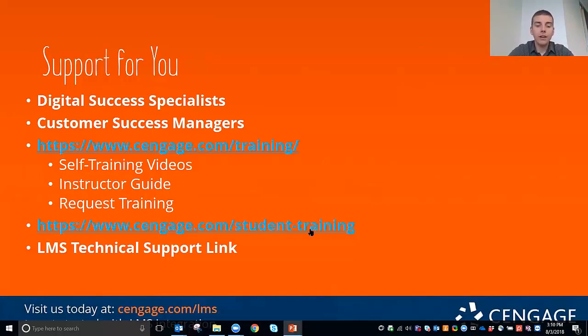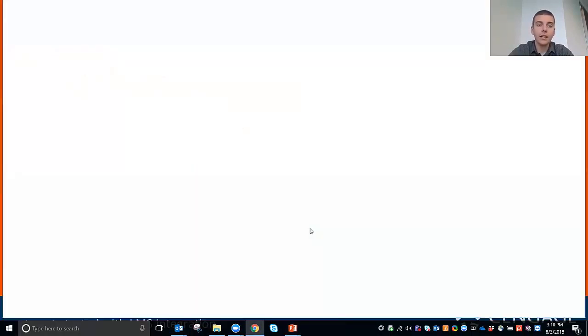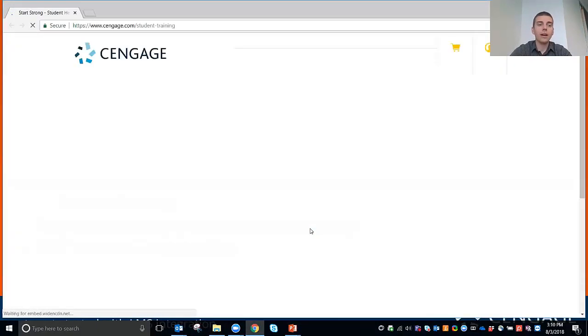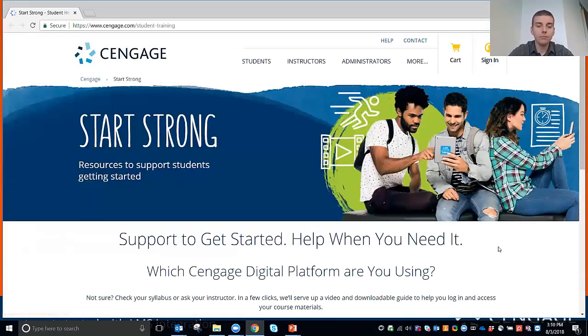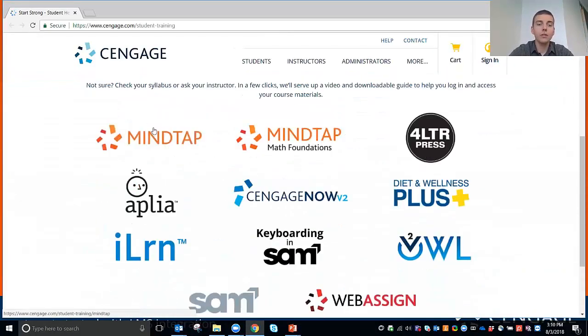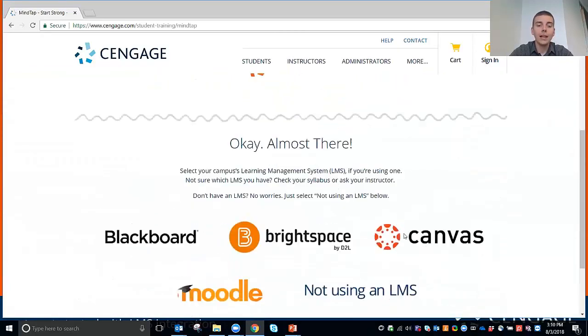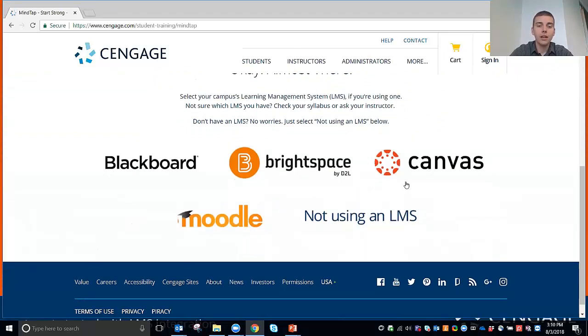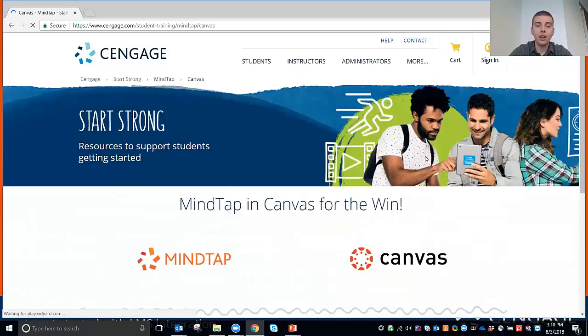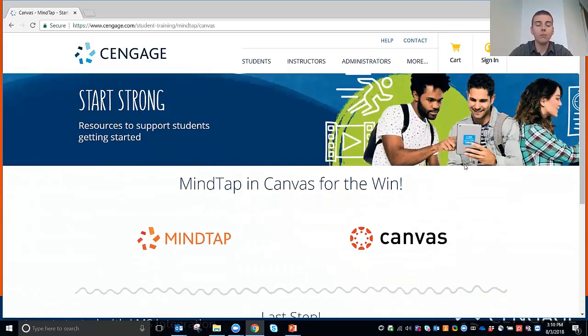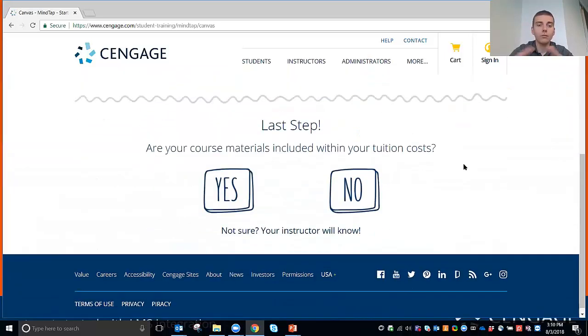I did want to very briefly point out the Cengage.com/student training site, and this was something that Alex was showing integrating into Canvas, and this is where you can send your students directly from Canvas to self-select a digital platform and then give them all the materials they need to know on how to work their platform, not only work in the LMS, but also how to work MindTap.